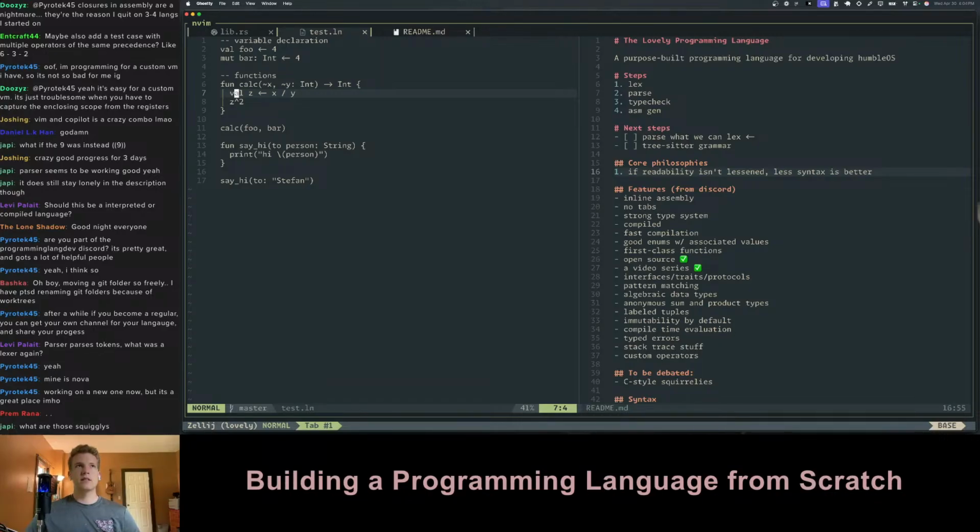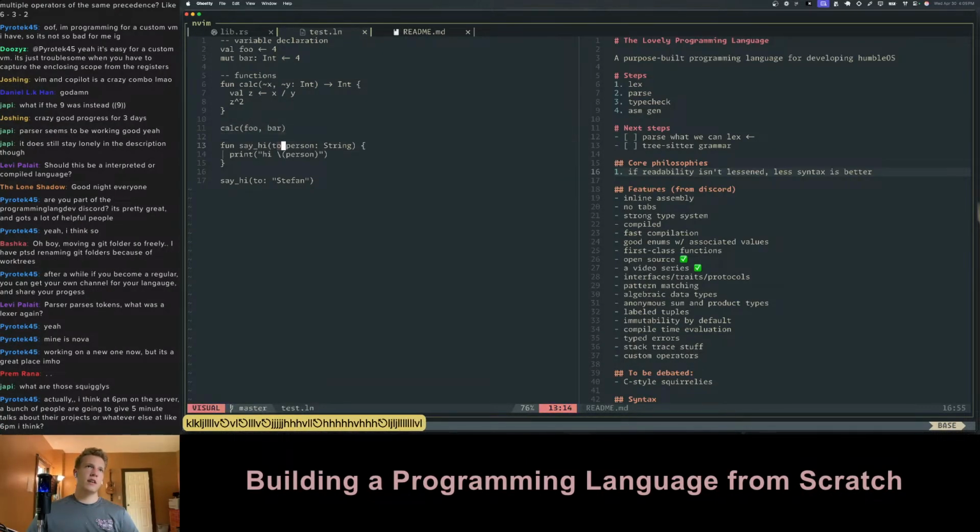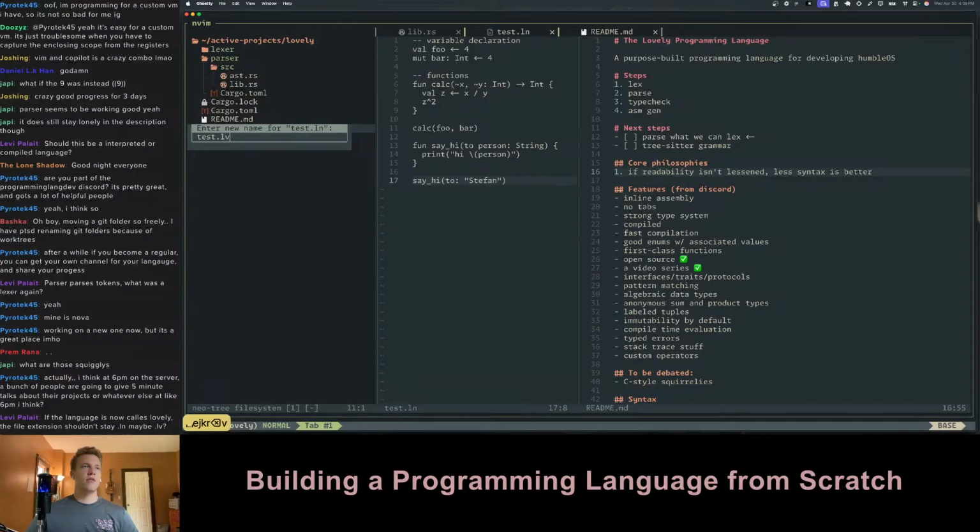What are those squigglies? You mean these guys? That means you don't need to label the parameters in the function call. Whereas if you leave them off like here, then you do need to label it in the function call. Oh yeah, good point. This should be .lv.